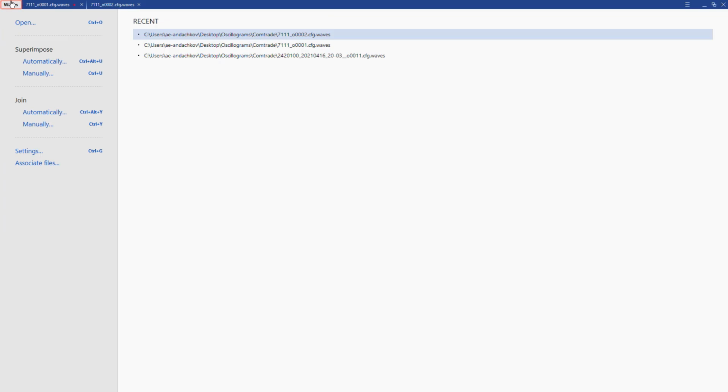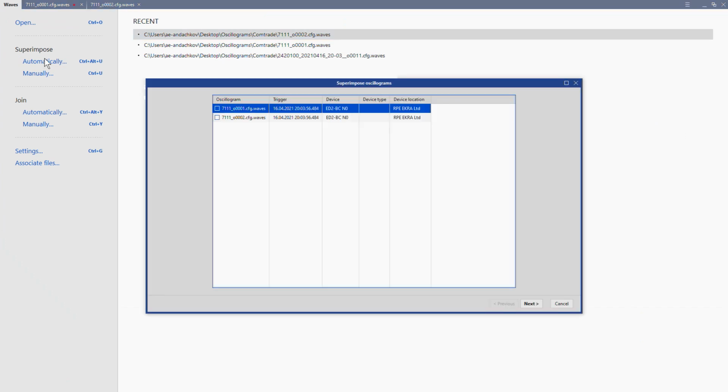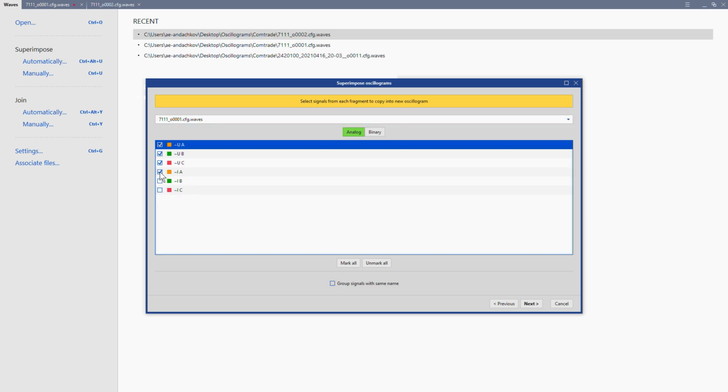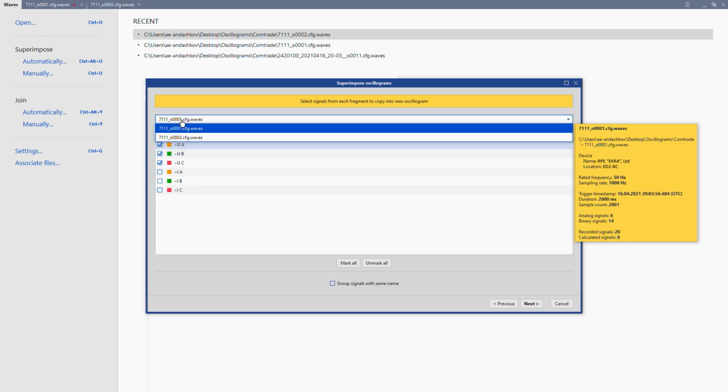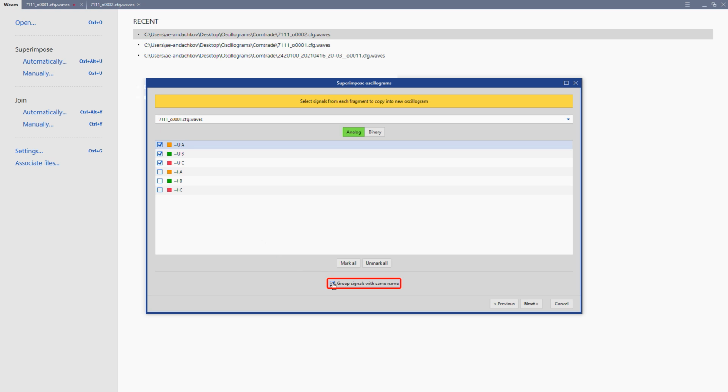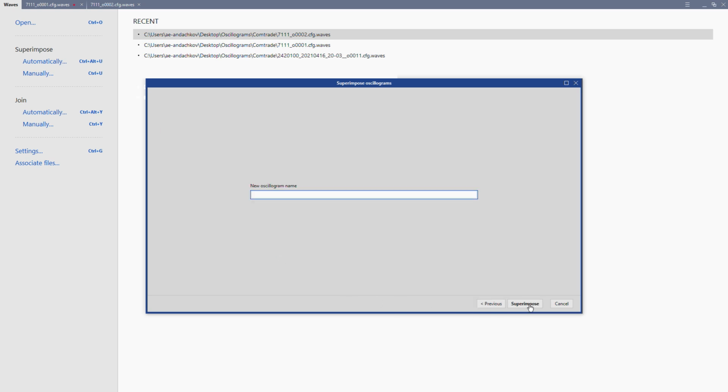Move to the main menu and press Superimpose automatically. A window to select the necessary oscillograms will appear on the display. Proceed further and select the signals that you want to include into the combined oscillogram. The group signals with the same name flag allows placing the signals with the same names near each other. Next, name the new oscillogram and superimpose it.